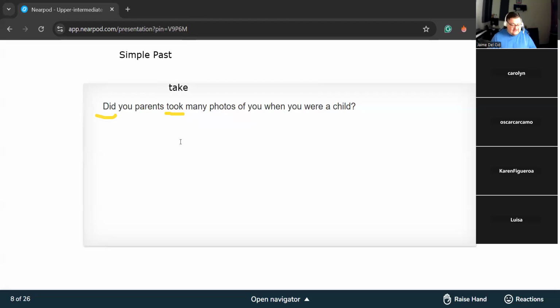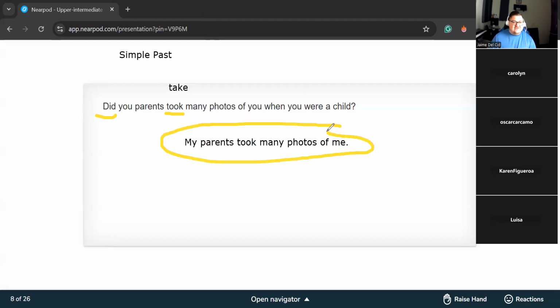En una oración afirmativa donde no hay auxiliares, donde no hay un did ni nada, entonces, claro, ¿verdad? My parents took many photos of me. Tal vez algunos de ustedes pueden contestar, sí, mis papás tomaron muchas fotos de mí. My parents took many photos of me. Esta es una oración de respuesta, ¿verdad? Es una oración afirmativa. It's an affirmative sentence.